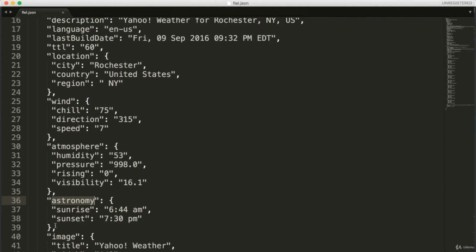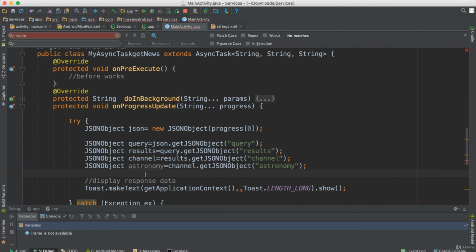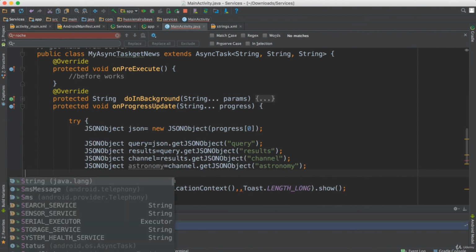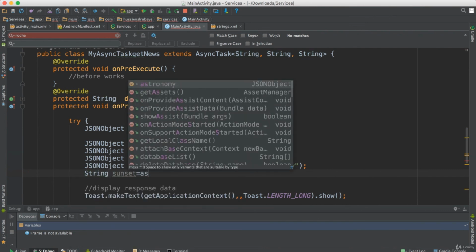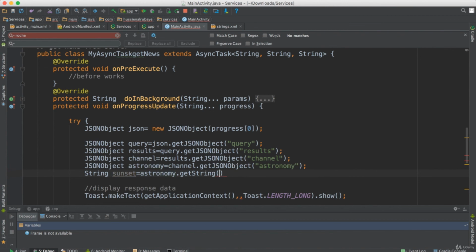So now I'm in this part, and I could get this one directly without anything. So you have sunrise and sunset. Whatever you want to display, you could display. Let me display sunset first. Okay, I will go here. I will say I need a string. I define a string whose name is sunset. It will be inside astronomy dot get string, name it sunset. Here you go. I have sunset here.